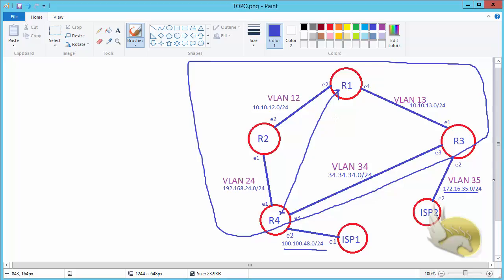I don't care if it is connected to me or it is multiple hops away. What I care about is this: I just want to be able to reach its IP address. So I don't need to be in the same subnet. I don't need to be connected to that router. I just need to reach that router. That's the only thing that I care about. So this connection can be interior or can be exterior.